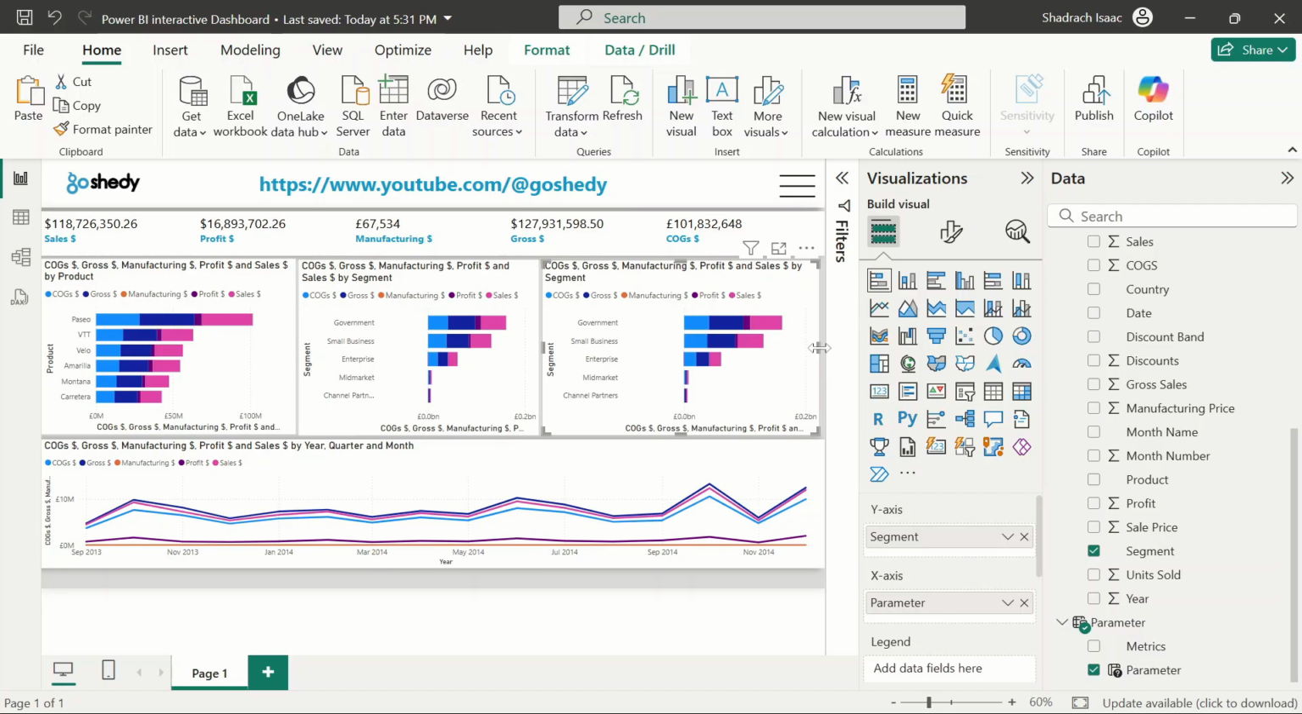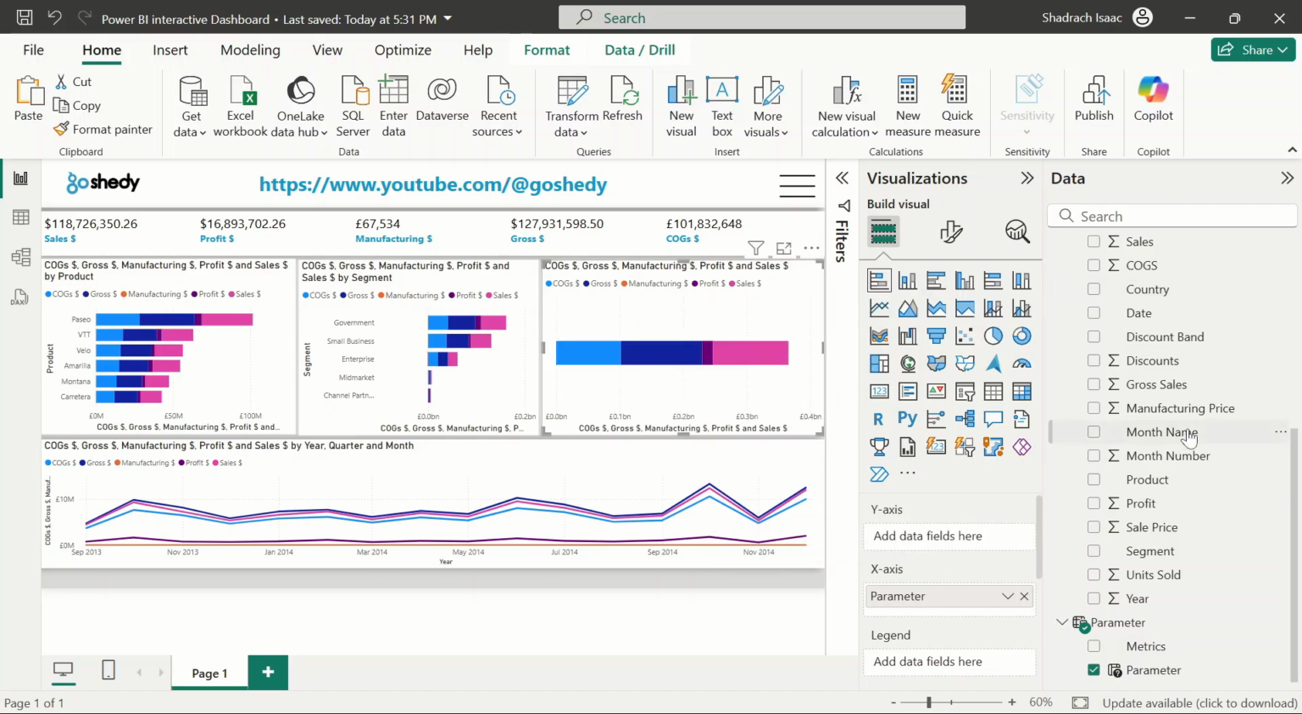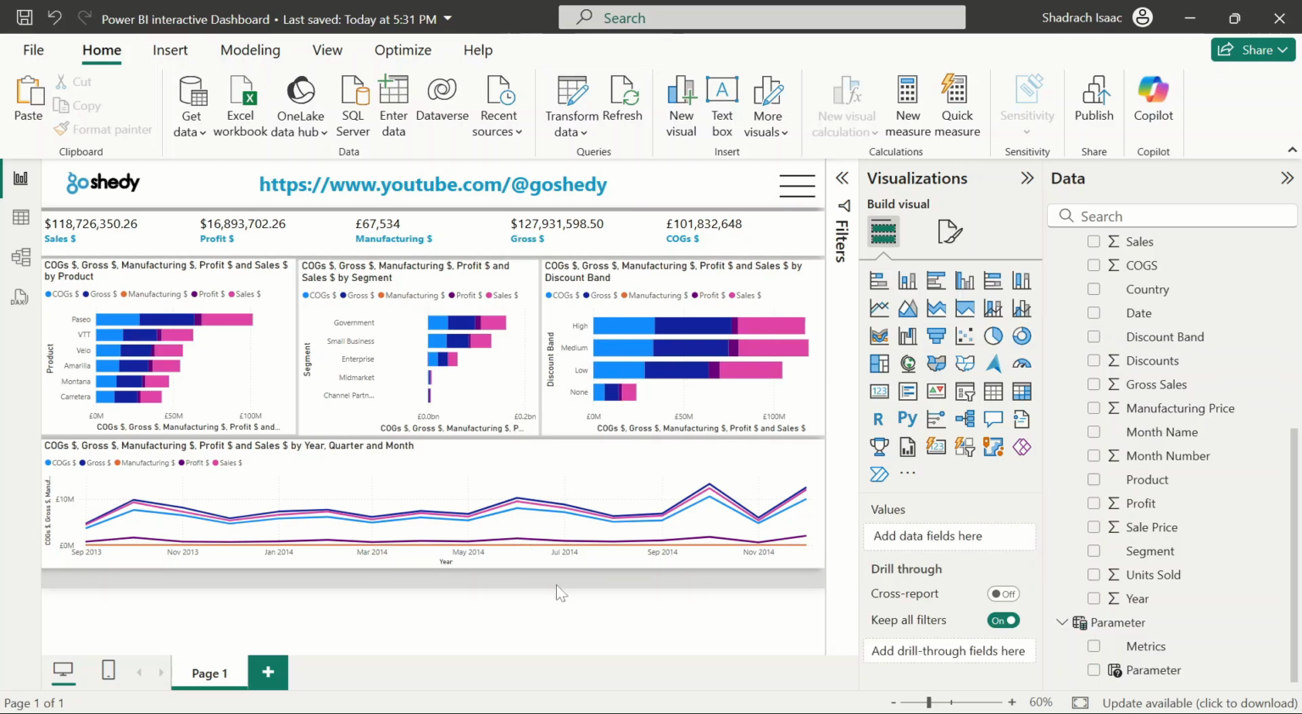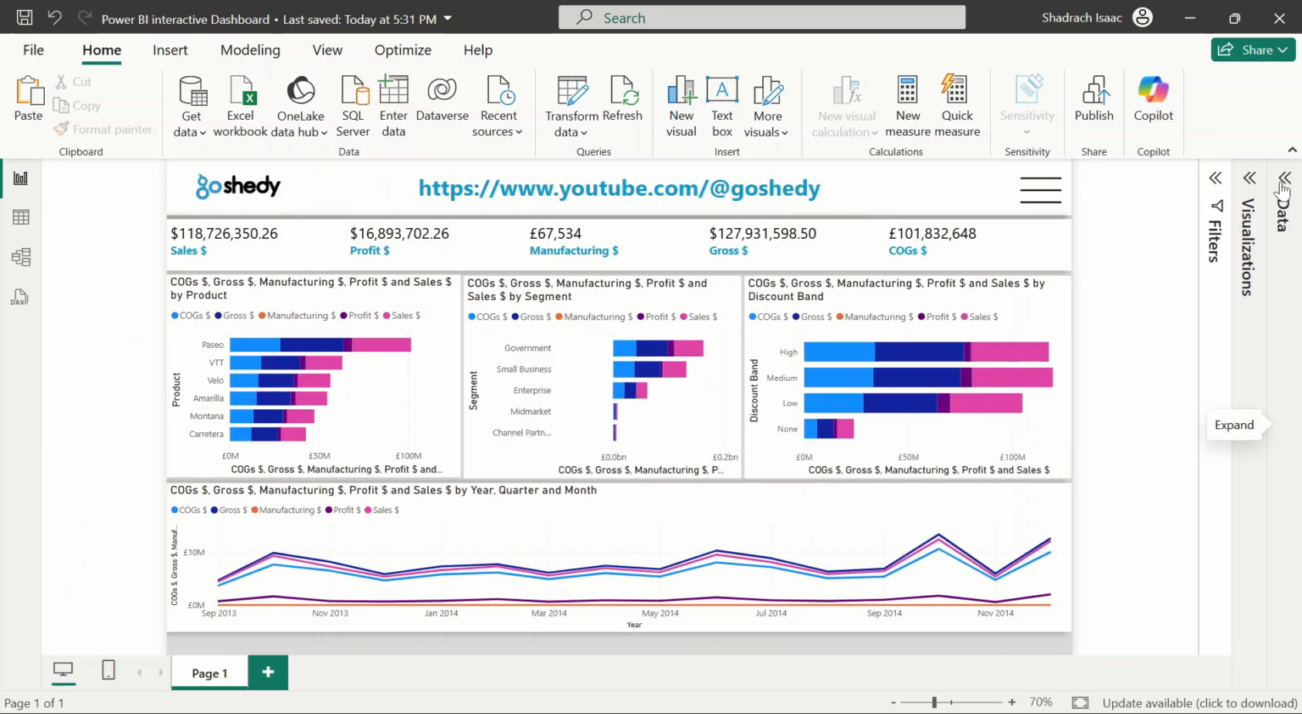I'm going to come here and adjust this, and let's take out the statement. Let's see one more thing again that we can put here. We already have statement, we already have product. Maybe we can see the discount band. So the discount band is going to show if it's high, medium, low, or none. So this is actually a very beautiful analysis. Let me just collapse this for us to have a closer view of it.